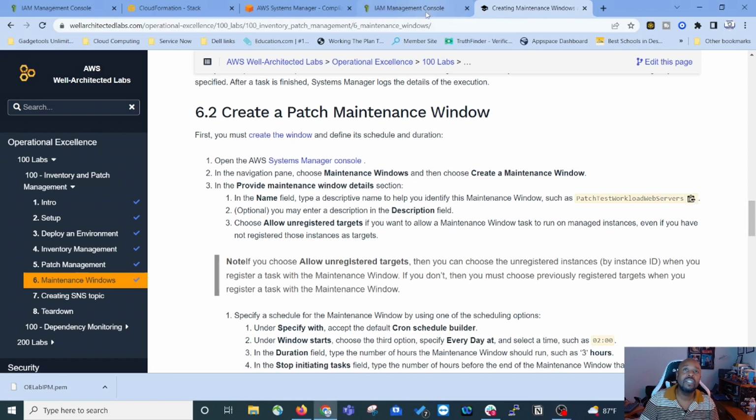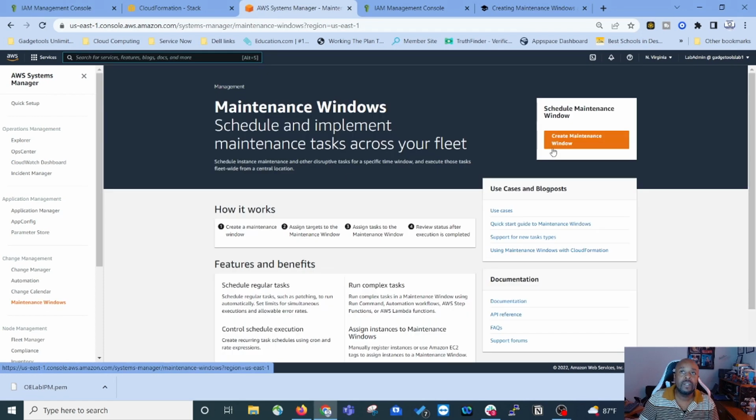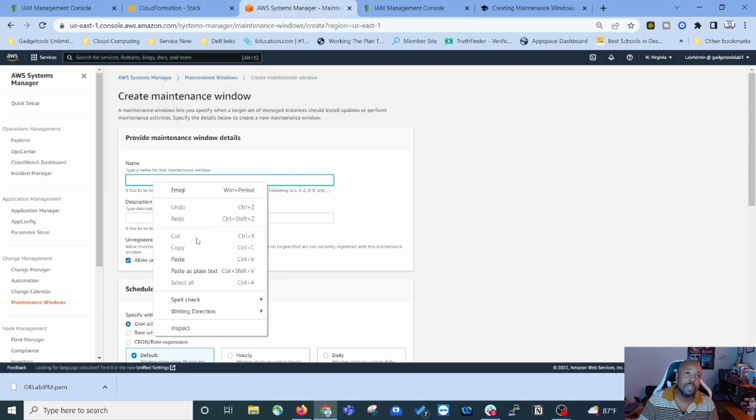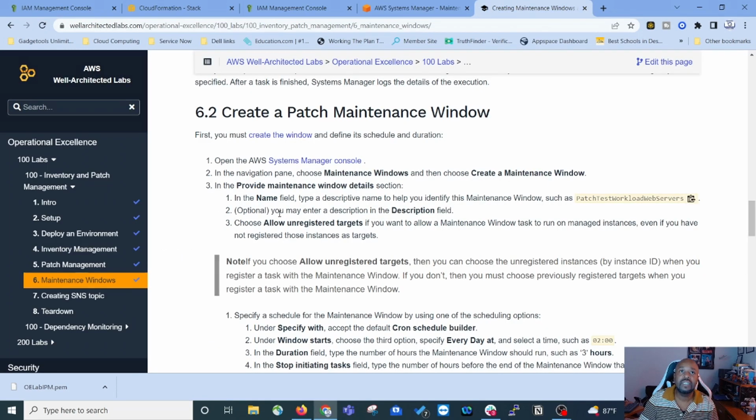We're going to copy that, and we're going to go in System Manager and maintenance window and create a maintenance window. And we're going to name it what the suggestion was. All right, let's move this over here. And then we've got optional. You may enter the description.